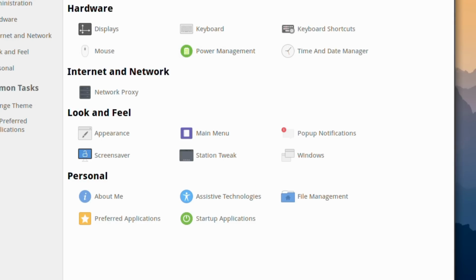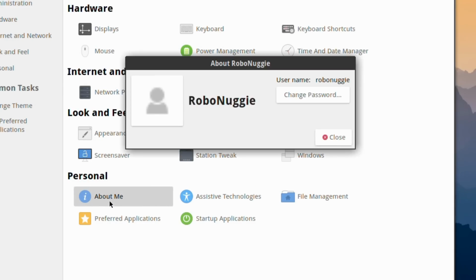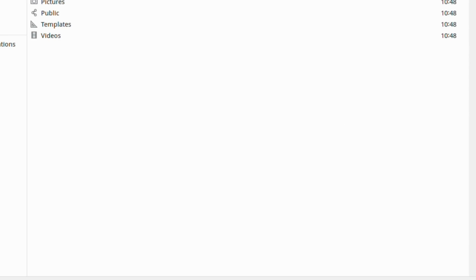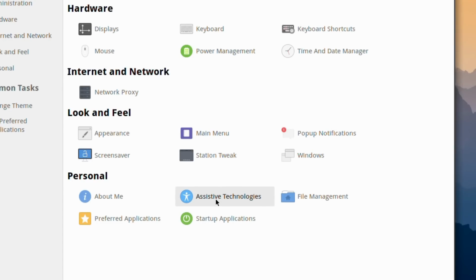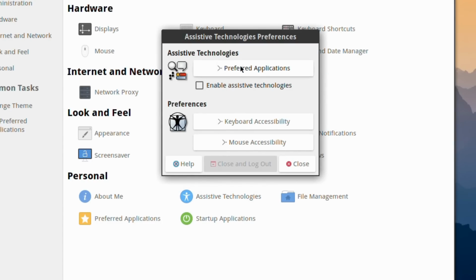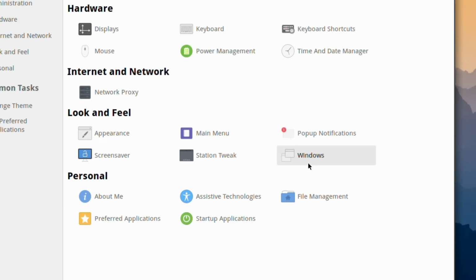Where are we now? The About Me, if you want to change your profile picture or change your password. Might be good on a multi-user system, of course. Assistive technologies, if you need someone who needs extra help, which I think we all do from time to time, which is a useful thing to have.